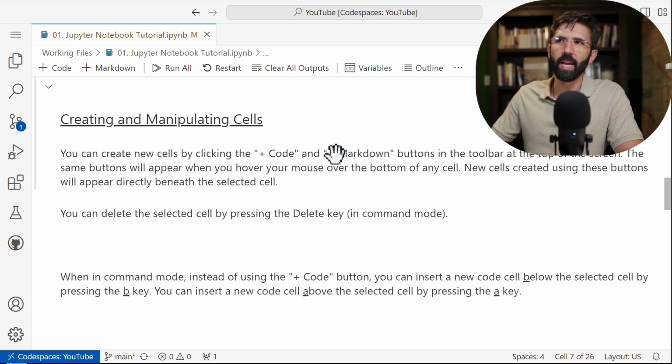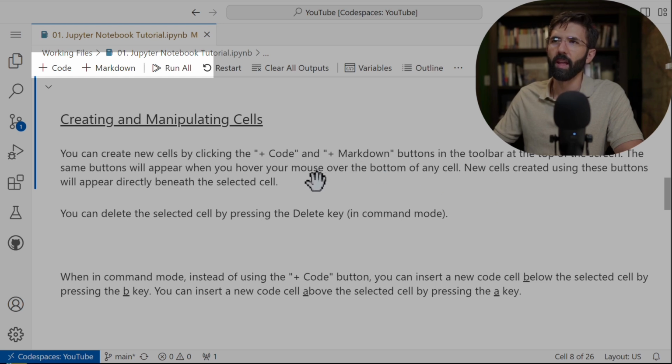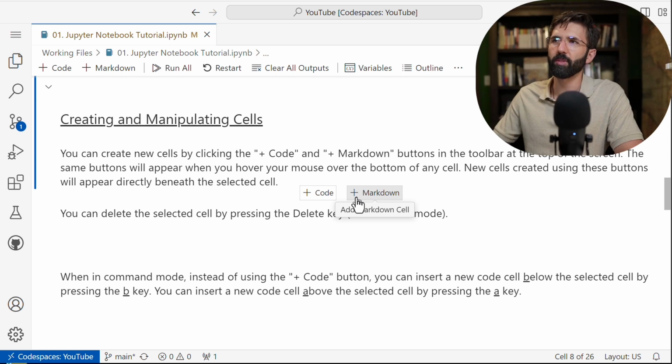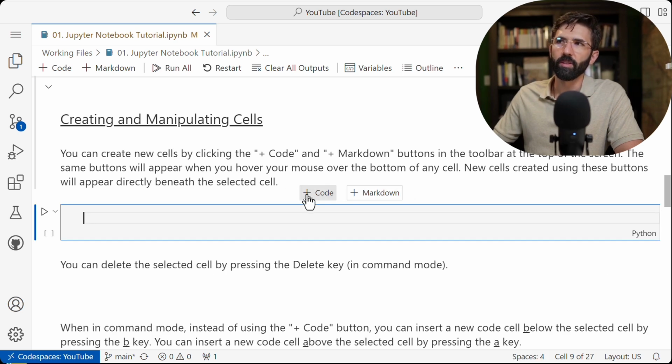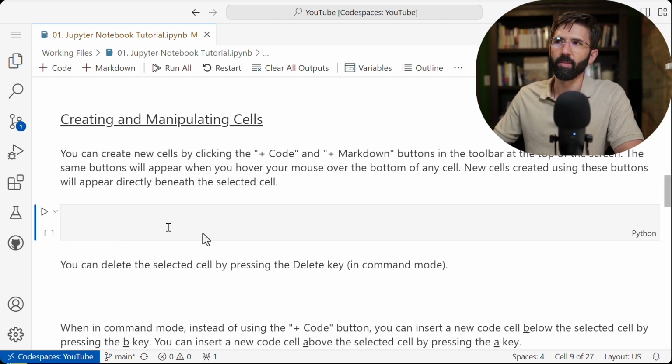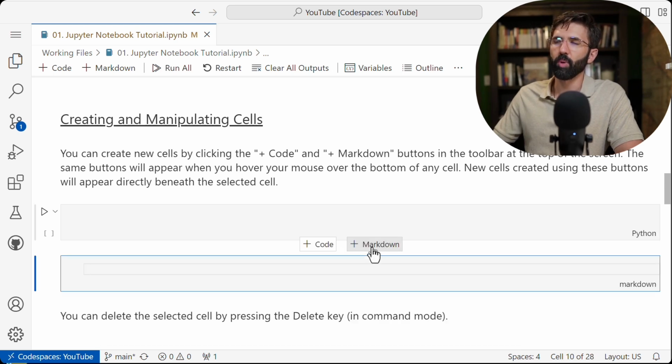Now we're going to talk about creating and manipulating cells in Jupyter Notebook. You can create new cells by clicking the plus code and plus markdown buttons in the toolbar at the top of the screen here. The same buttons appear when you hover your mouse over the bottom of any cell. Like right here, if I hover my mouse over the bottom of this cell, I see the plus code and plus markdown buttons. New cells created using these buttons will appear directly beneath the selected cell. So if I click plus code, I get a new code cell beneath my selected cell. Now you'll see my cursor is highlighting this new code cell. Now if I press plus markdown, a new markdown cell will appear beneath my code cell.